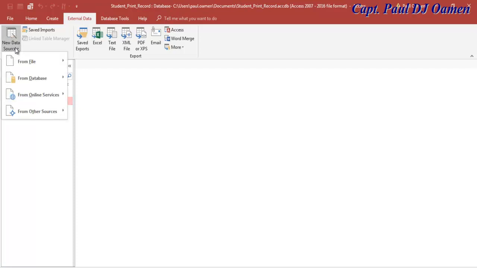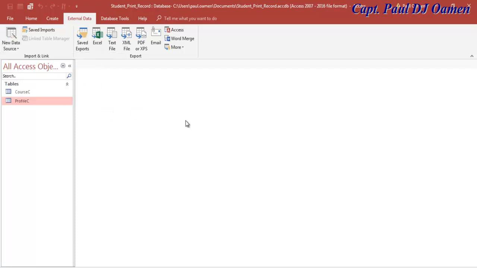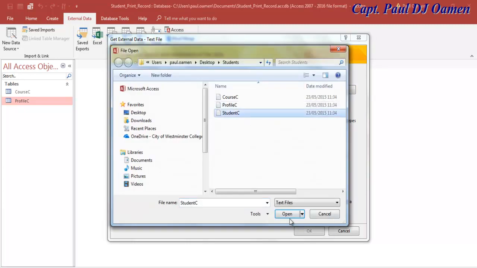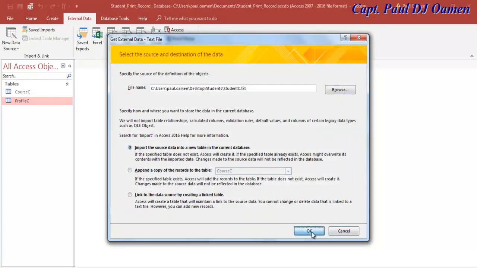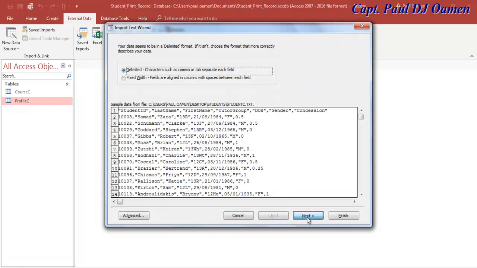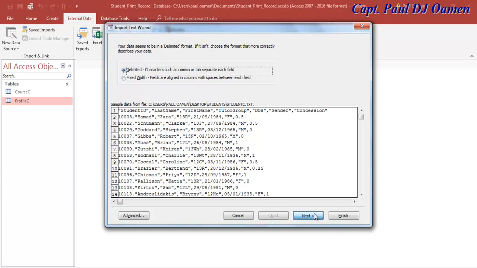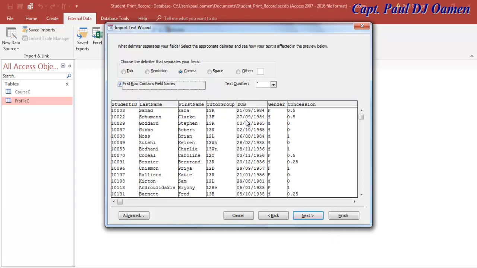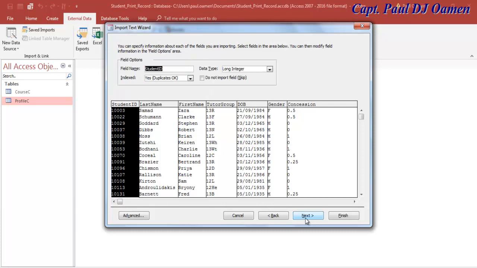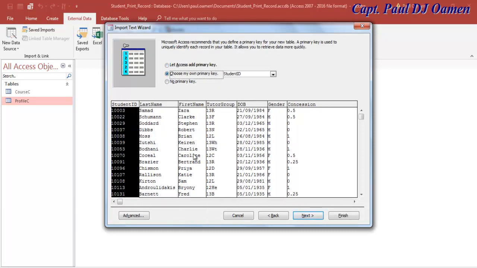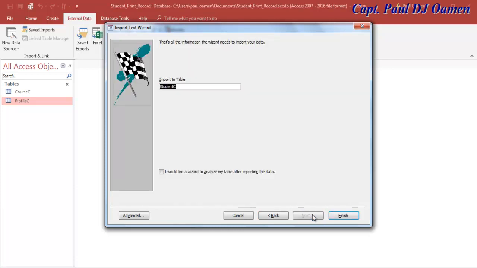Now let's select the last one. I have the last one here, and that's student. Click and open. Next. Let's go back there. Yeah, that's fine. Select the first row to contain the field's name. Click on next and click on next again. Choose your own primary key right there. Click on next and finish.